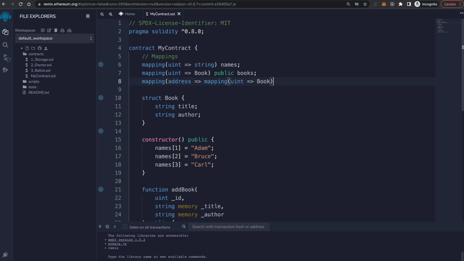All right. And we'll call this public my books. So think about it, it's kind of like a library where you have all the books in the database here, but then you want to see my particular books. The key is going to be the address of the person who owns the book. And then the value is going to be another mapping of all the books that belong to this particular account.